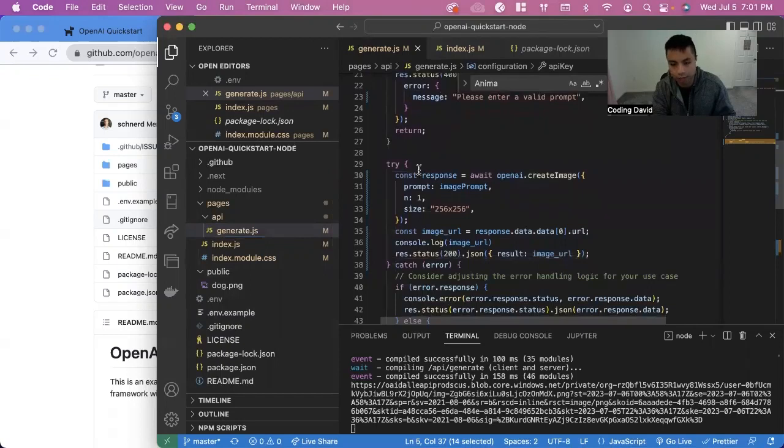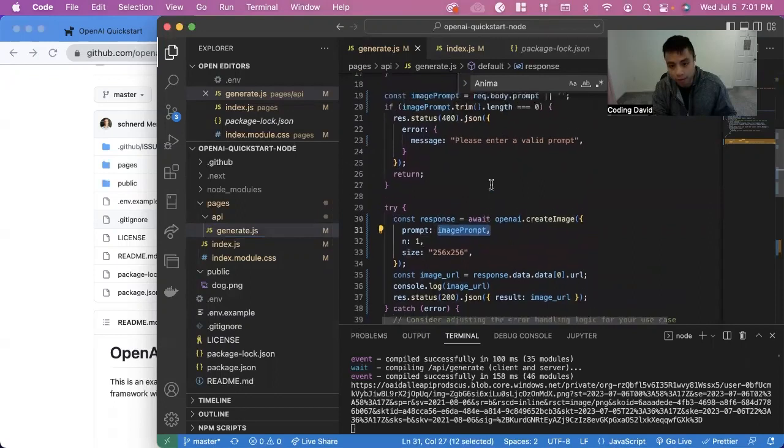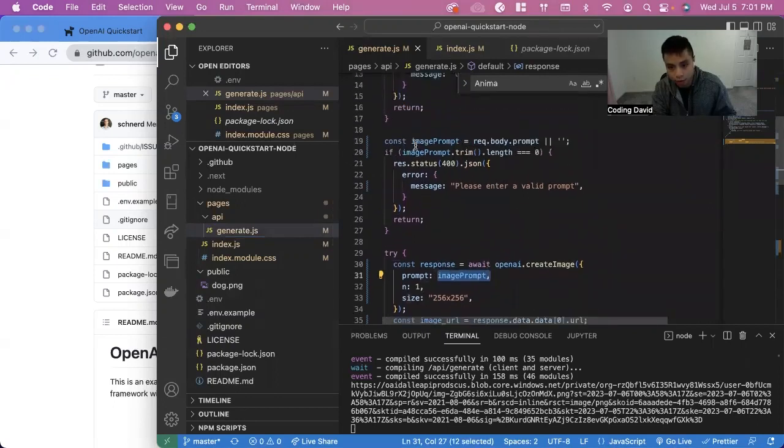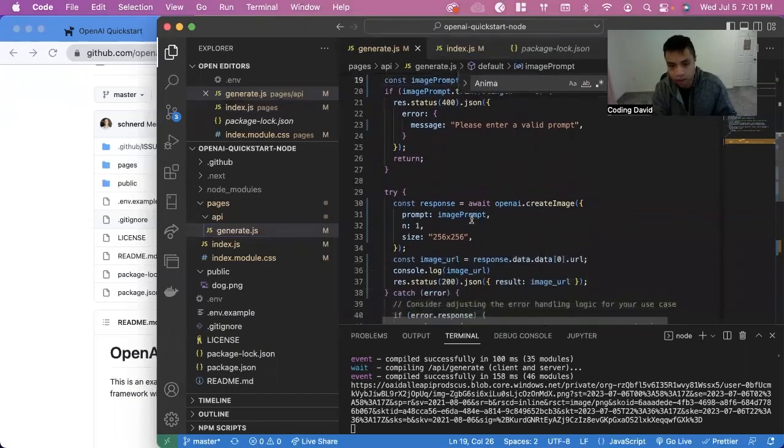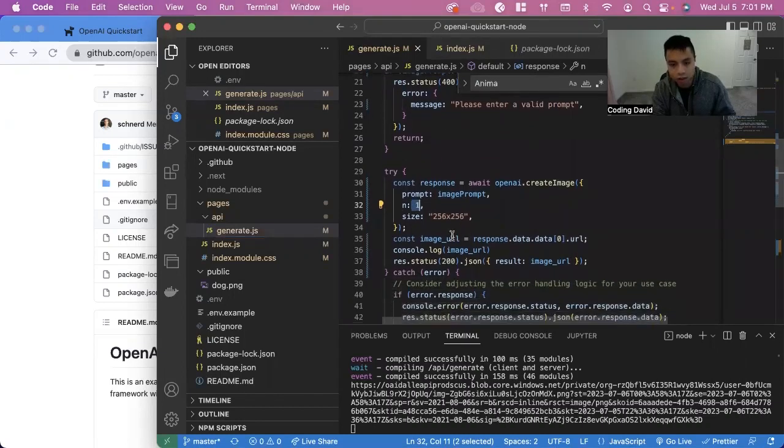And then here is what makes the image, where the variable that we pass back, we created from here, and we got it from the body. And then we trimmed any extra space. And then we create an image for one, at 256 by 256. And then this is what we get. I console logged it when testing it. And then we send it back as result: image URL.